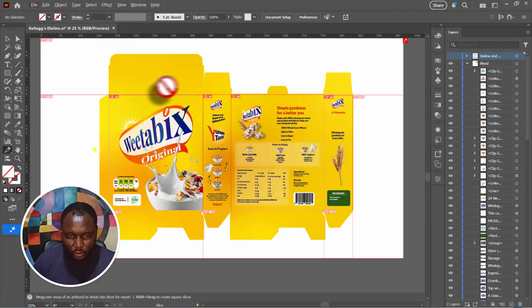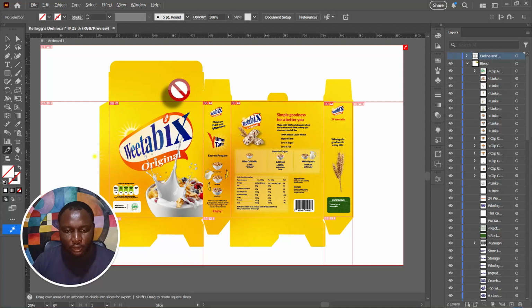Now that we are done with the design, the next thing I'll walk you through is how to create the 3D models here in Illustrator before we also export that and then use it in Photoshop. I'll walk you through how to do that in the next video and also walk you through how to create the mockup in Photoshop. Okay, so see you in the next video.